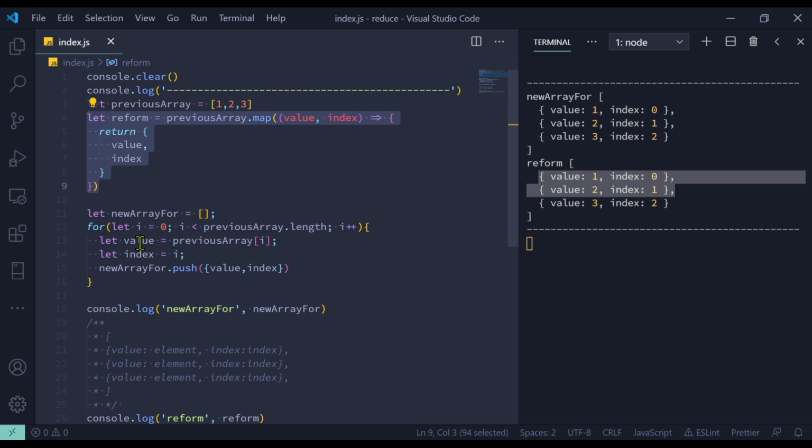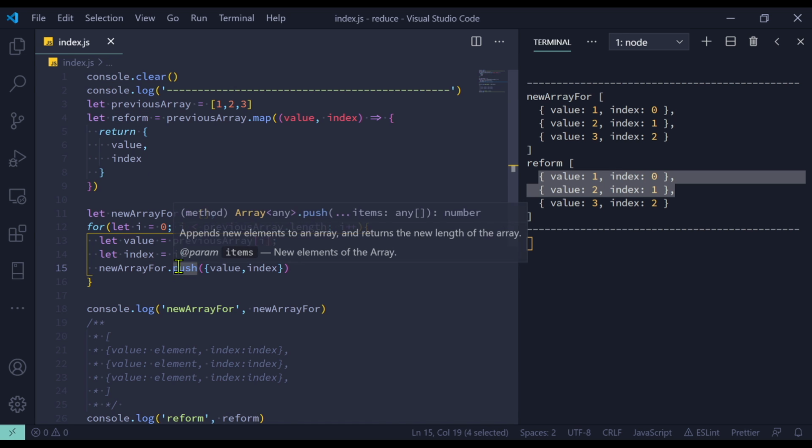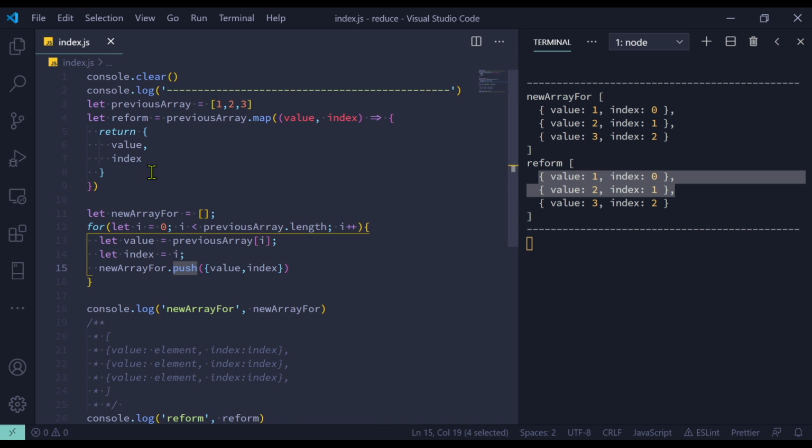We had to worry about creating how many variables, like we have 1, 2, 3, and 4. On the other hand, here we just had to create one variable, which is reform, and we just push that. We don't have to worry about pushing, we just return the value and the index. And that's basically it. As you saw, map is a very simple method, but very powerful in its uses.